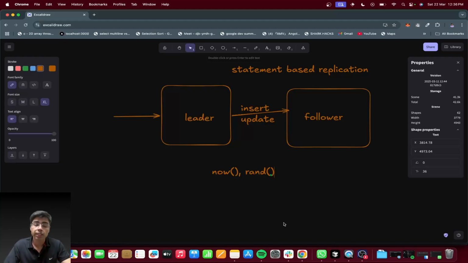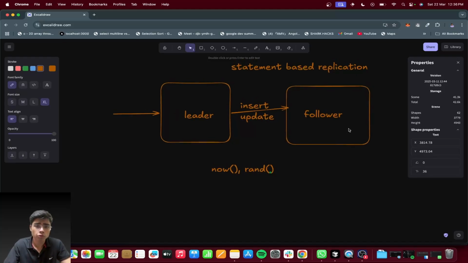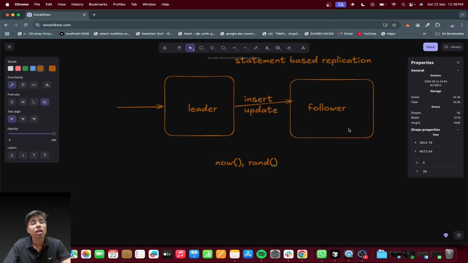Also, let's suppose there is an auto incrementing operation where the leader node has the data and it's auto incrementing the data, but let's suppose the follower is not up to date, but it's auto incrementing something, then it will also lead to data inconsistency across the nodes. So these are the downsides of statement based replication.